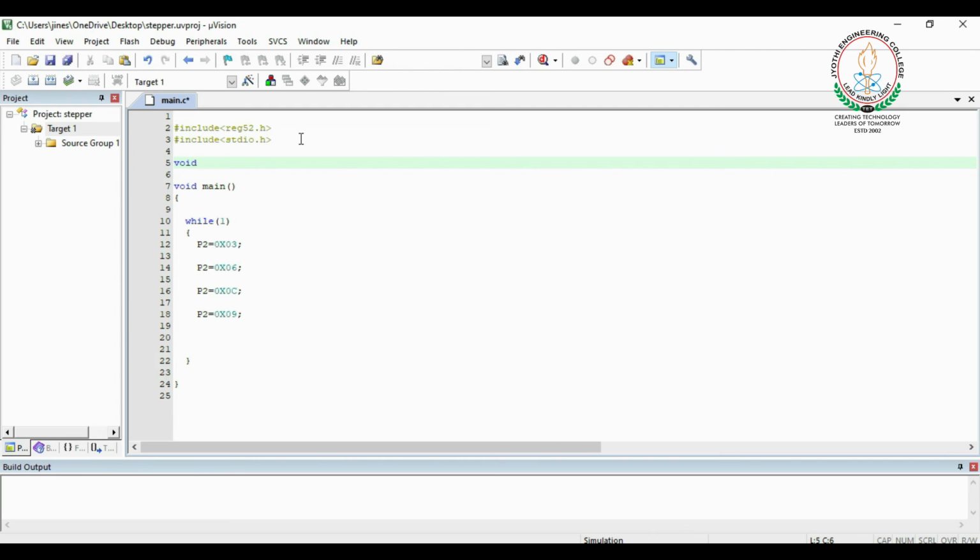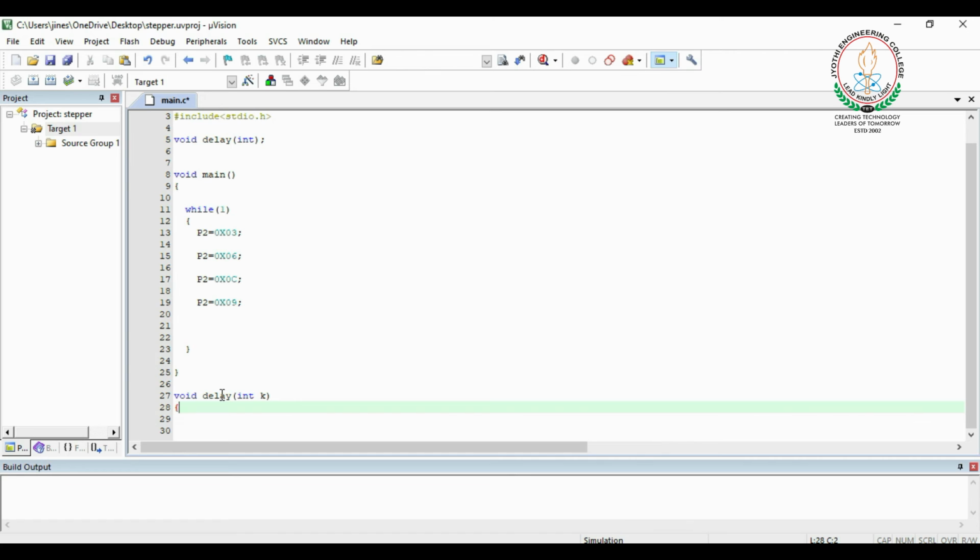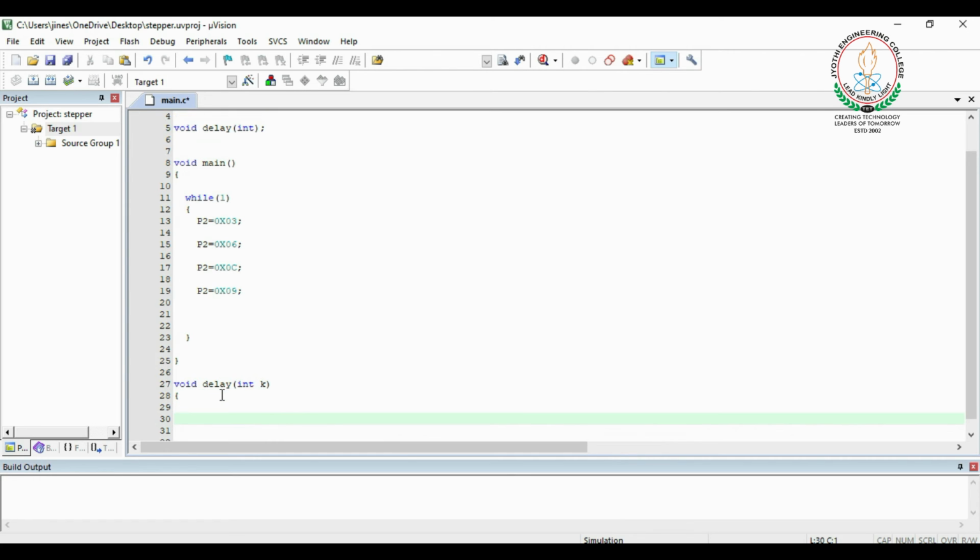Void delay. Then now the delay function is declared. The next step is we can add its definition. So void delay. We can vary the delay. Actually we can adjust the speed using this delay.